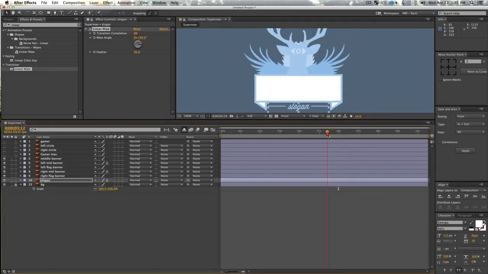And let's bring on our slogan and pair it up with some other movement when some other movement snaps on. So what if we brought on our slogan as soon as these little side points hit? Right about there, I want it to be 100%. So I'm going to click this transition complete and set a keyframe.